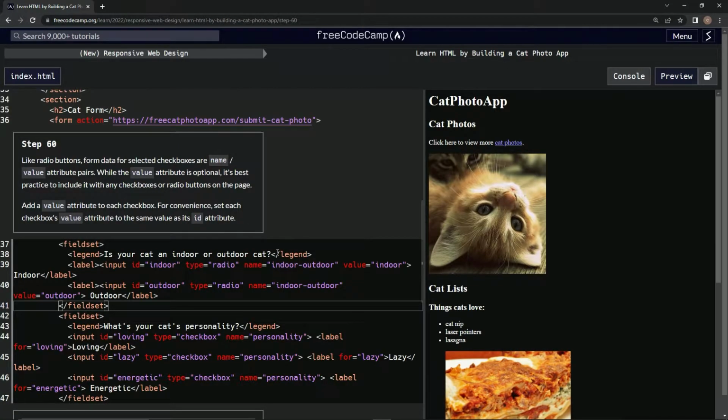Gotcha. All right, checkbox, checkbox, checkbox. We're going to add value attributes. So it's pretty much going to be like this. We're just going to say value equals... what's the ID attribute? Loving.